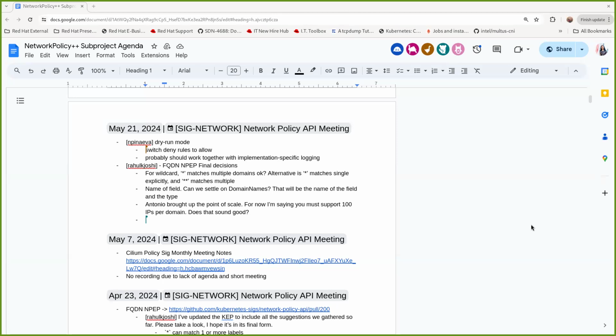We have a few items on the agenda today, so we can get started, though it does seem like a small quorum. Nadia, do you want to kick us off?